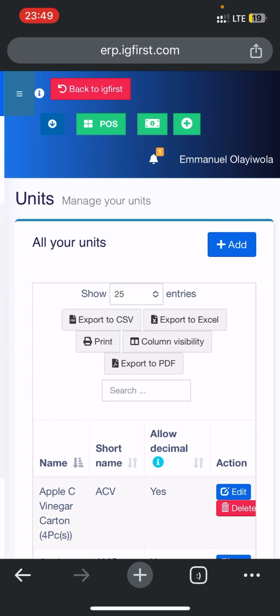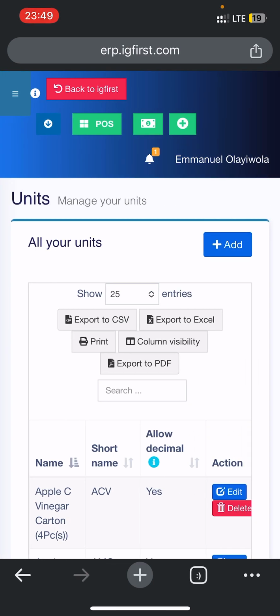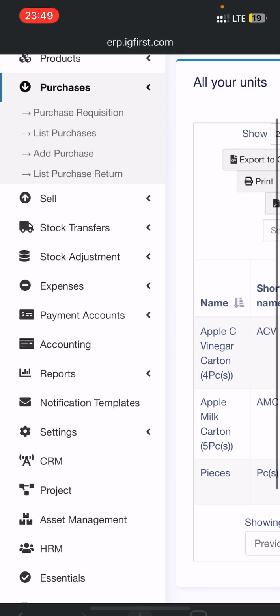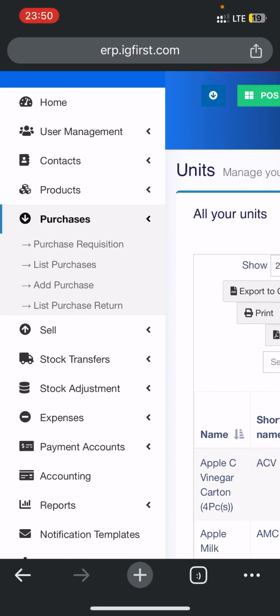And now, as soon as we are done with adding this unit here, the next step is to go ahead and add that purchase, right? Let us remember that the products are not yet delivered. They are not yet in Nigeria, right? How do we do that? Click on the menu, go to purchases, right? Then you click on add purchase.